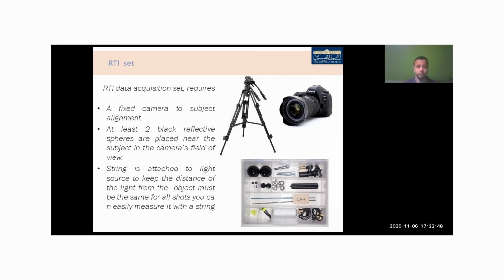The third thing is a string. The string is attached to the light source to keep the distance of the light from the object the same for all shots. You can easily measure it with a string. The string is approximately 2 to 4 times the diagonal measurement of the object or object details you wish to image. And here you can see the kit, all the equipment that is needed to generate RTI.